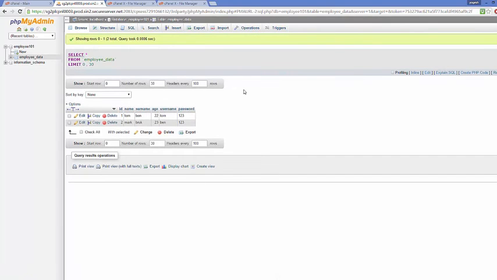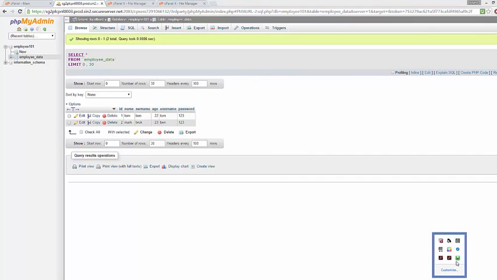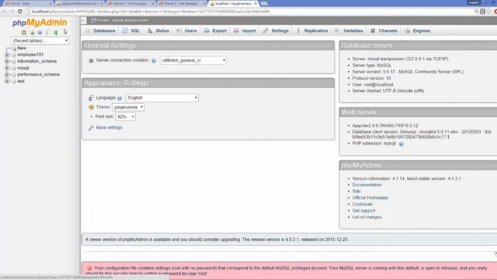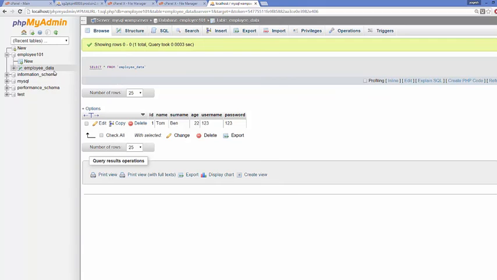Now, a similar kind of database I created in the first video with the WAMP server, so I'm going to open the same database. I will go to the WAMP server and click phpMyAdmin, and it's going to open phpMyAdmin using WAMP server, right? So you can see the database name is the same, and the employee data table name is also the same, and it also contains 6 columns.